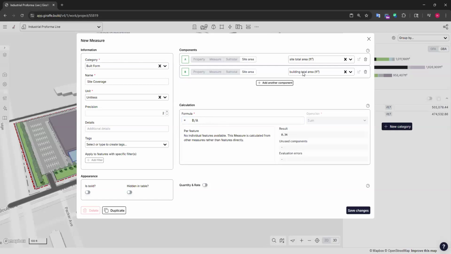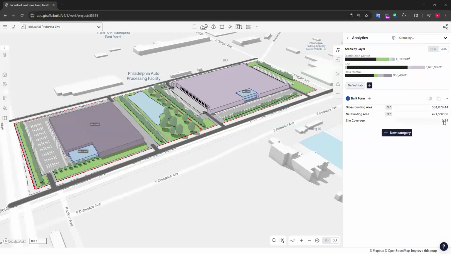And then I'm going to divide the building area by site area to get that ratio. And I've got 34% basically site coverage here. Save that. And now I have that in my report as well. And that is my basics of just building areas, built form. And now we can start getting into some things that are a little bit more specific to an industrial project.